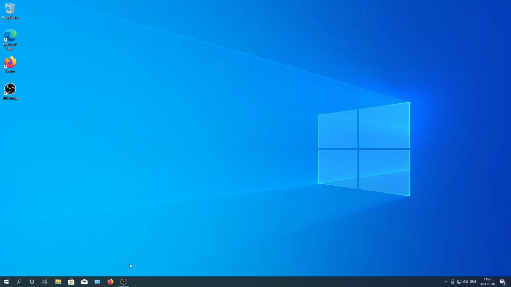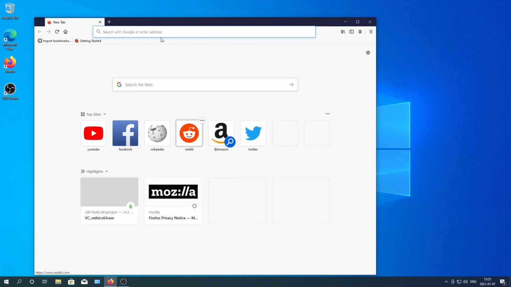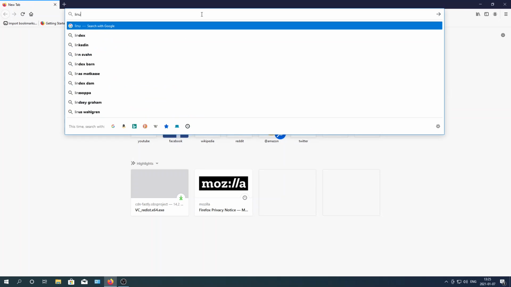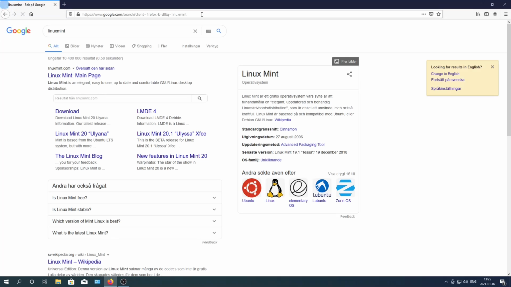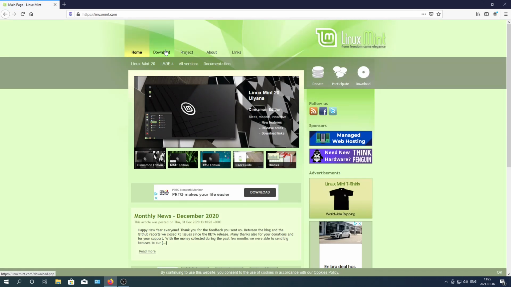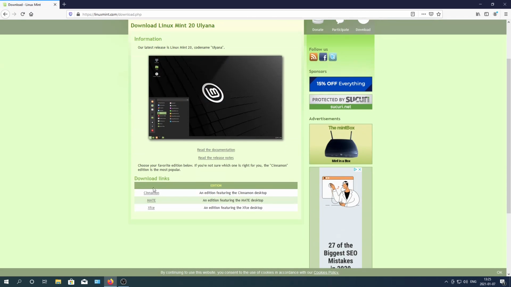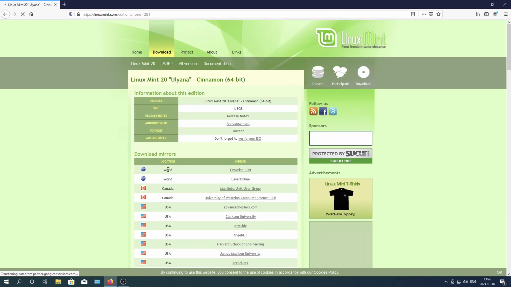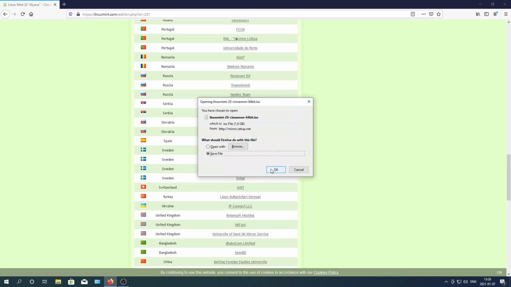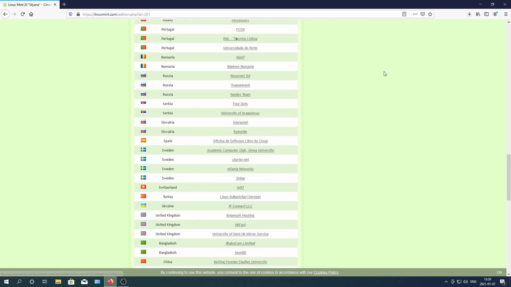My name is Joe. Today we will download and install Linux Mint and some after operating system installs. Okay, let's go to linuxmint.com and download Linux Mint Cinnamon Desktop. That's the one I'm using. Pick a location closest to you or just pick the top one on the list.